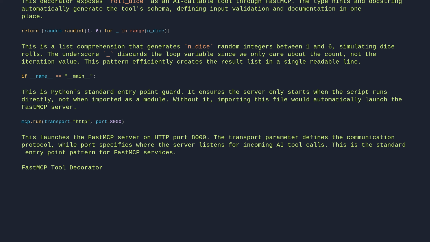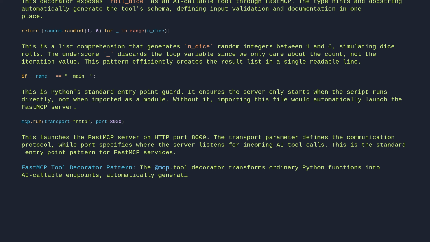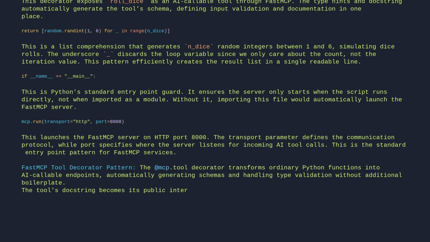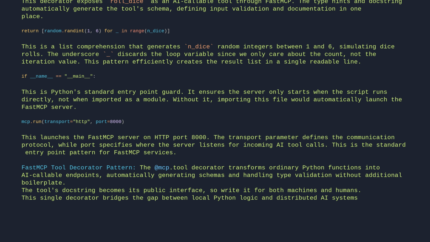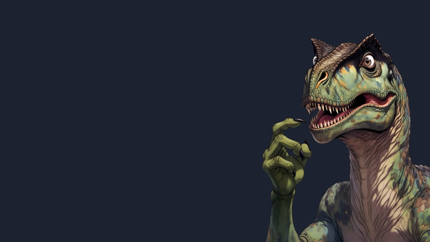FastMCP tool decorator pattern. The MCP tool decorator transforms ordinary Python functions into AI-callable endpoints, automatically generating schemas and handling type validation without additional boilerplate. The tool's docstring becomes its public interface, so write it for both machines and humans. This single decorator bridges the gap between local Python logic and distributed AI systems. The decorator that names the tool becomes nameless in the call.